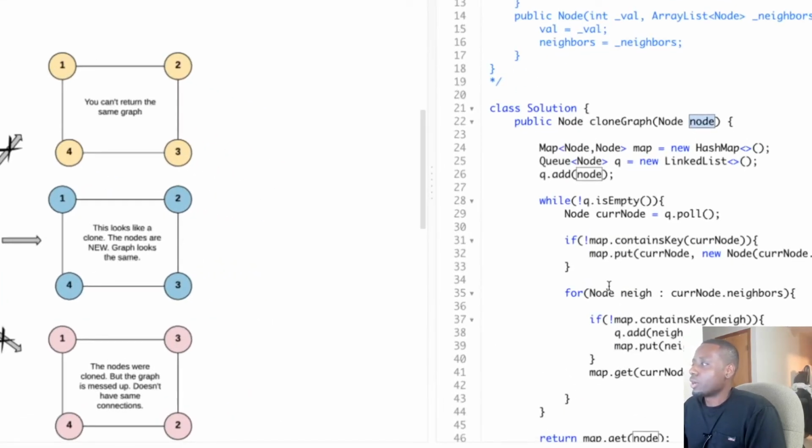So to recap, we add the node to the queue. We process the nodes one by one. We check, does a copy of the node exist yet? If it does not exist yet, we create one for it. And then we visit all the neighbors, and then we do the connection.